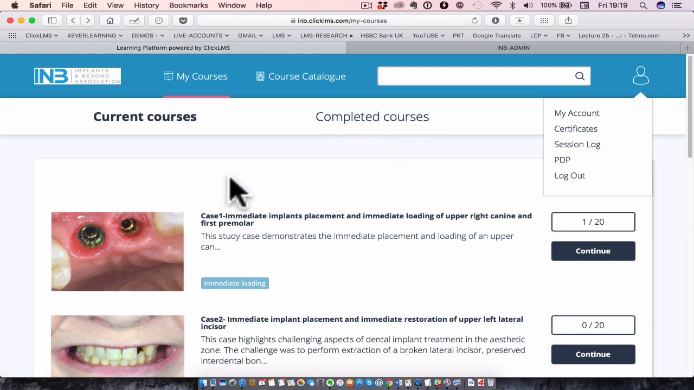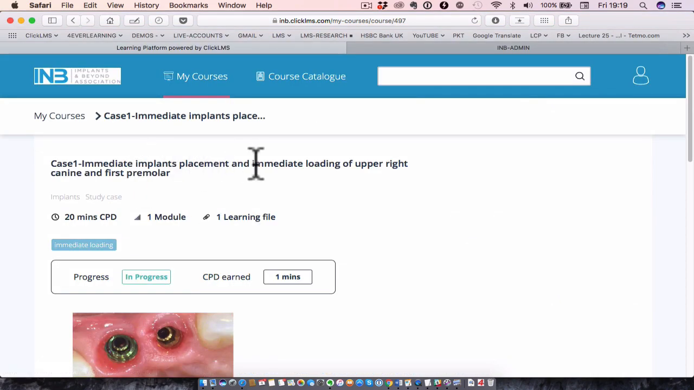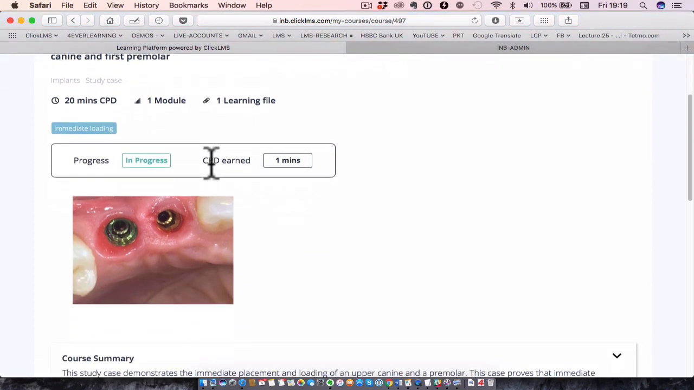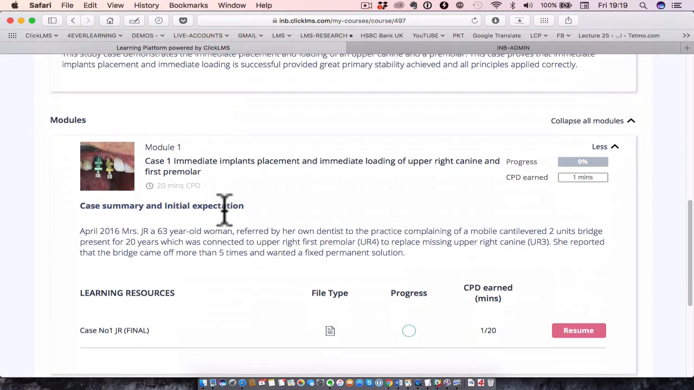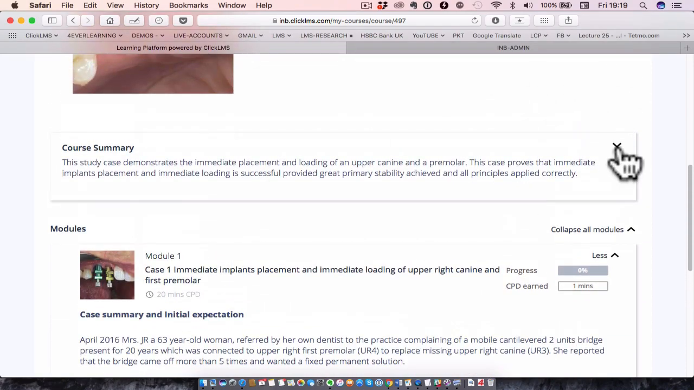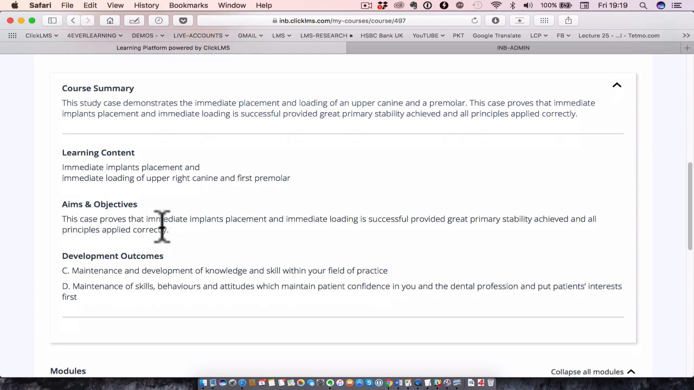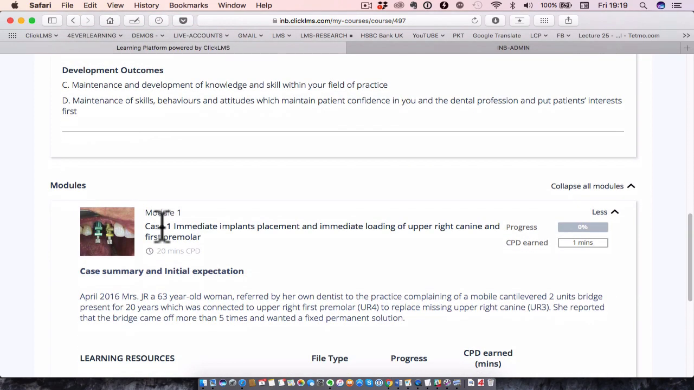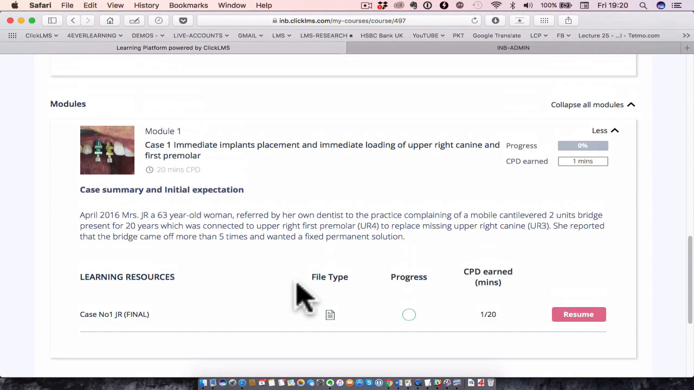So here we are in the catalogue, and pretend that this particular student wants to learn more about this course. He can see that it's a case. She can then look at the summary, and if she wants more detail, by pressing this little arrow here, they get to see the learning content, the aims and objectives, and the development outcomes. Here is the first module within this particular course, and this particular course has only got one module.